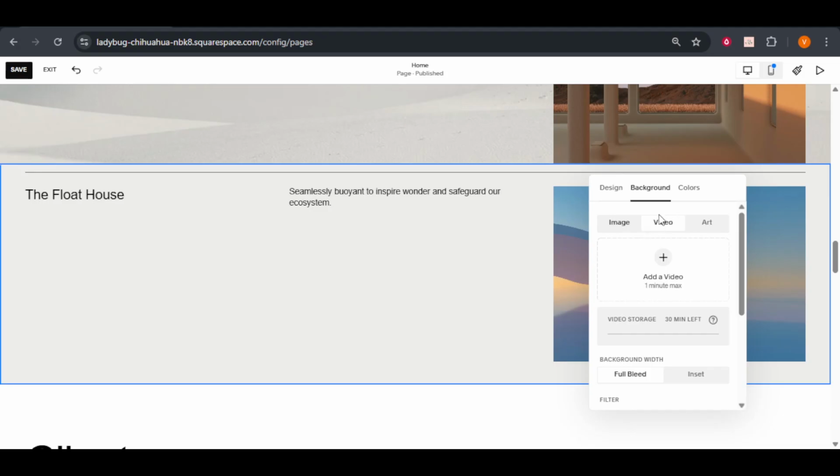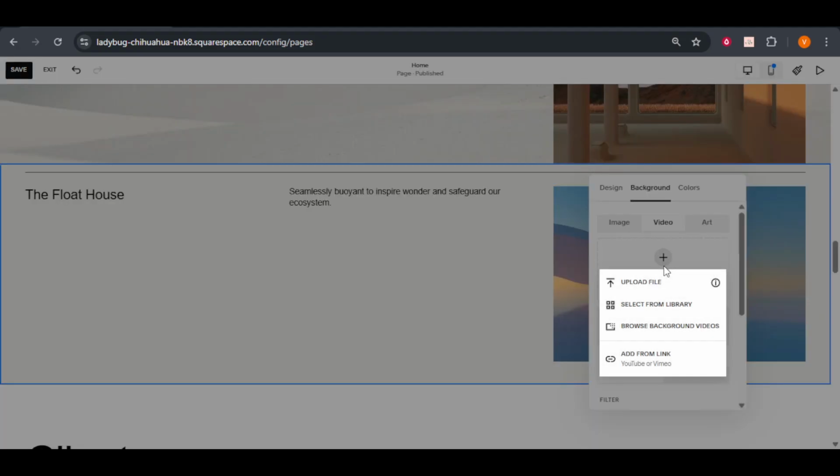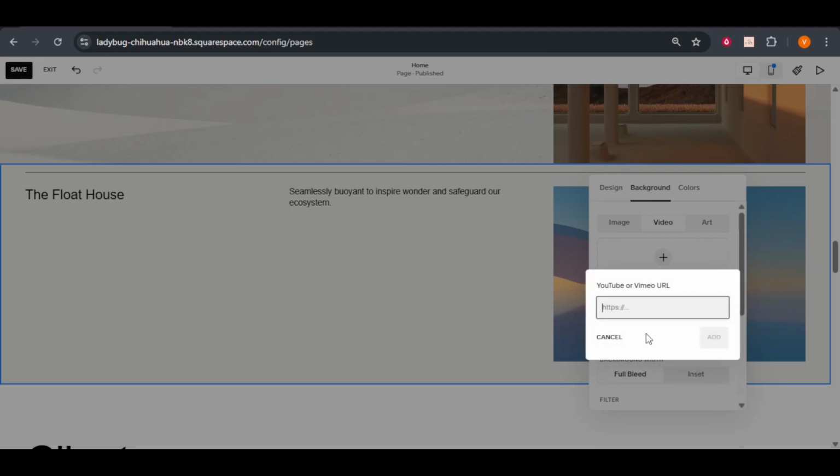If your video is already set up, either uploaded directly to Squarespace or linked from an external source like YouTube or Vimeo, you're on the right track. Make sure your video is correctly uploaded or linked, as this is crucial for the overlay to work seamlessly.